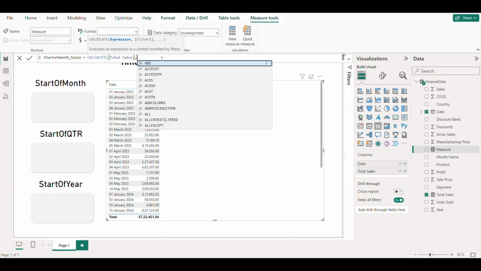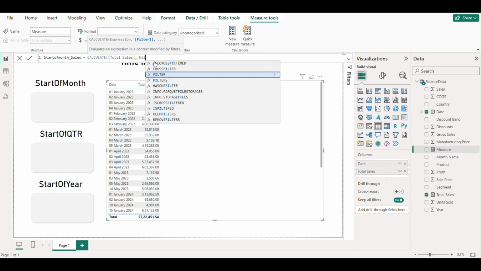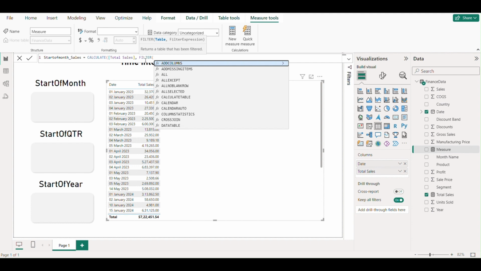Okay, and then we have to filter the date. To filter the date, I will use the FILTER function available in Power BI. For the FILTER function, we have to pass two arguments, that is table name and filter expression. In our case, the table name is finance data here, so I'll just type finance data.